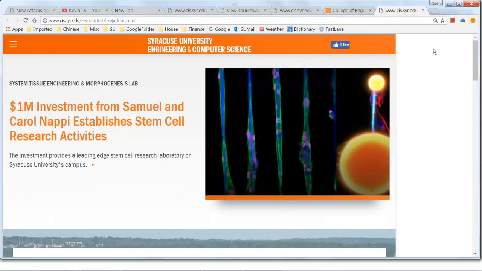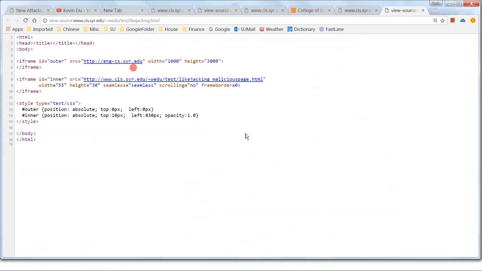Now if you go to the view page source, you're going to see this is actually what I have in there. The bottom one is still the engineering computer science page. The top one is my page. And in this page, you can see I make the width 55 and the height 30. That's very small. That's basically the size of the button.